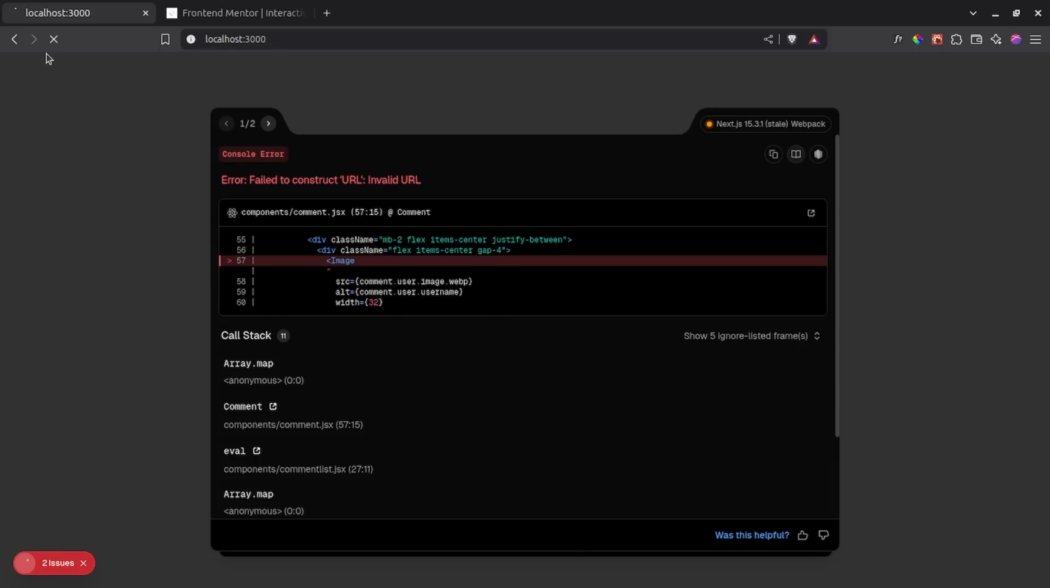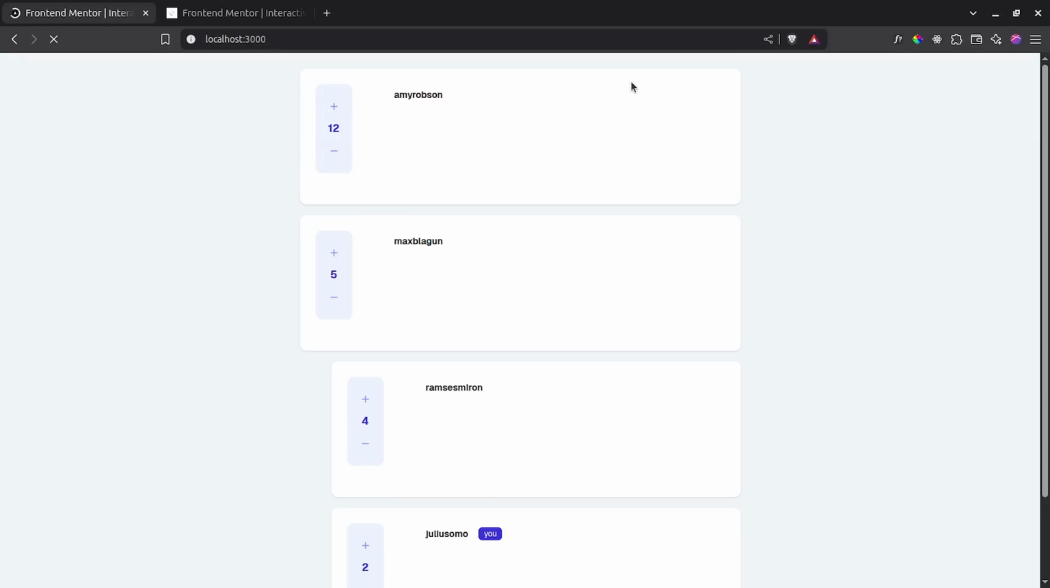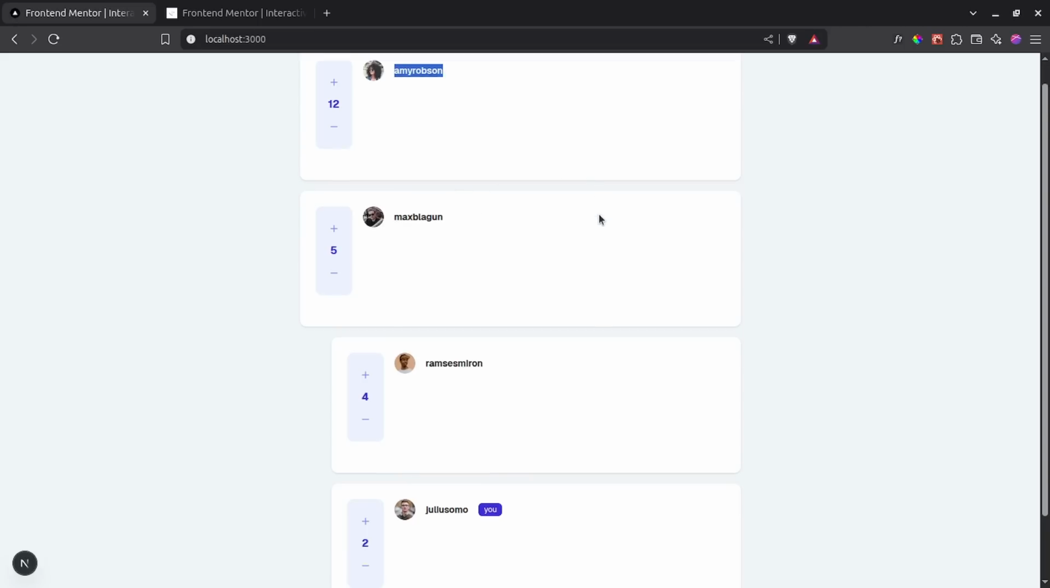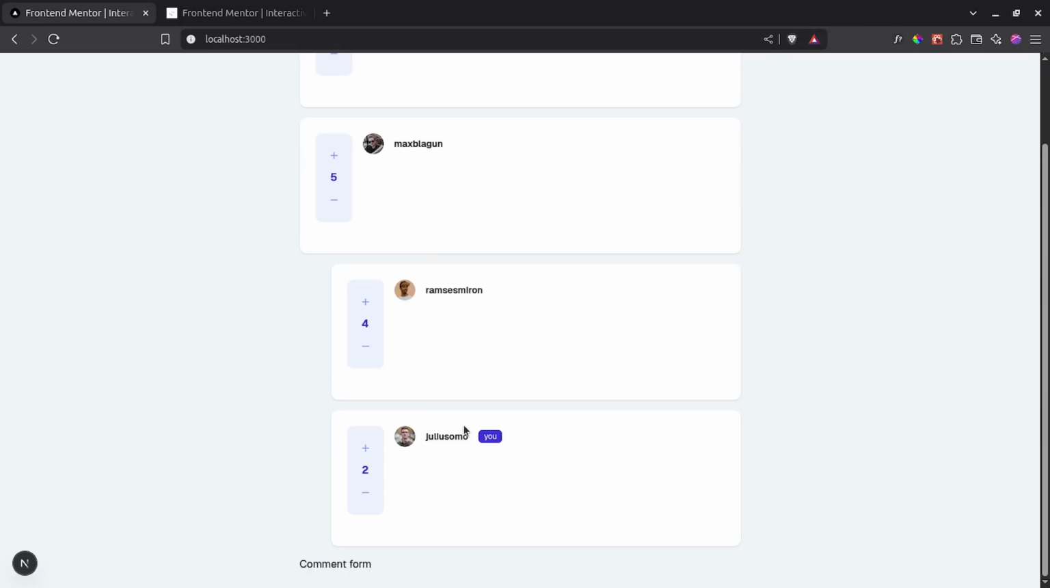Let's save that and then let's reload. Let's see whether it is going to work. So there we go. You can see that now it is rendering the image of the person and then the username. And when it is rendering your username, so you are the current user, then that is the span that is showing.